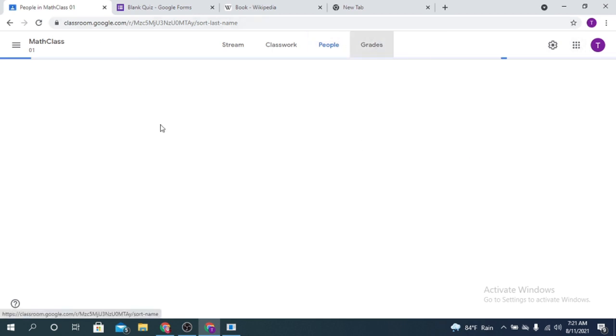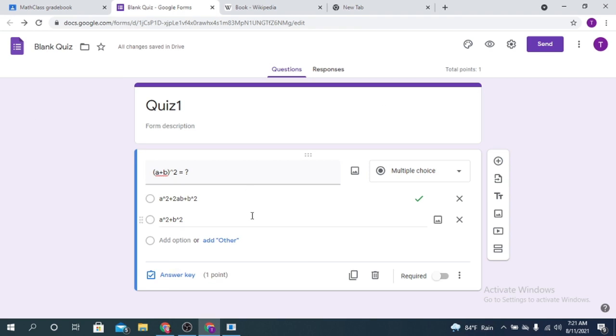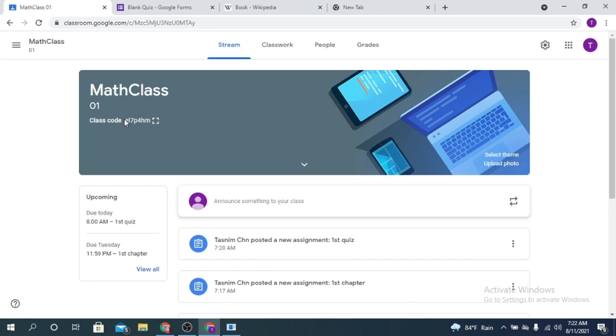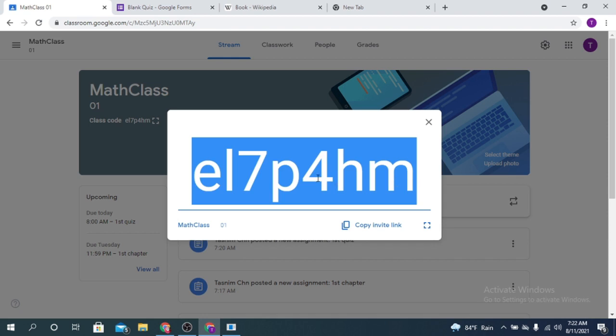And there is a grade option. Whenever any student has attended quiz 1, they will be graded automatically, and all the grades will be shown here. And there is another option, except the link and the mail invitation, that is this class code. Students can also join with this class code. This is the class code, and you can share it.